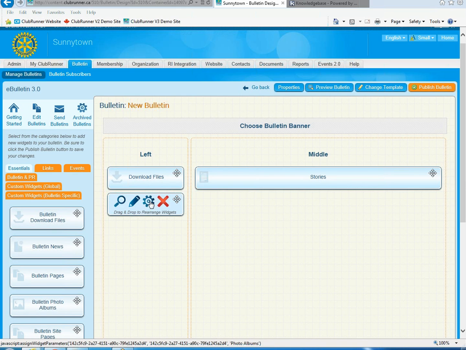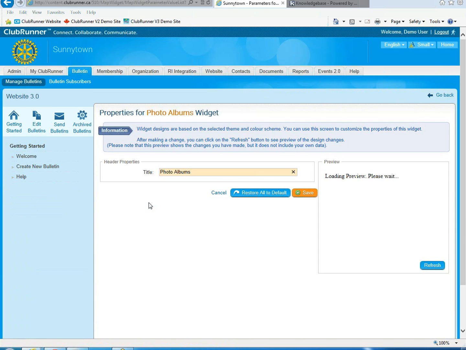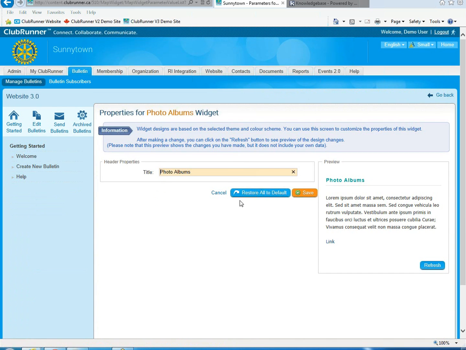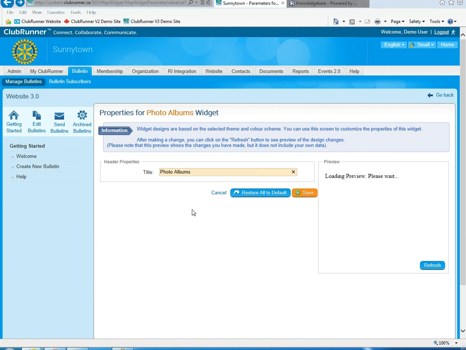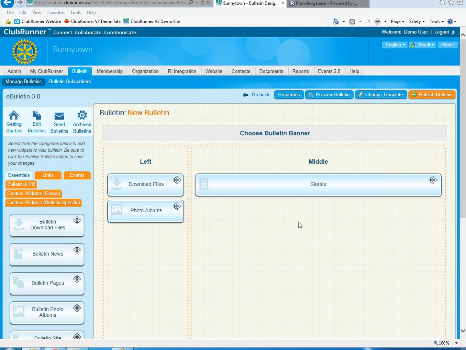Next is the editing widget button. And what this one will do, we'll give this a quick click, it allows us to change the title of the photo album itself. Okay, so if we didn't want to say photo albums anymore, we can come in here and change that to a different name. Okay. Let me go back on that. Okay, so we're back here.